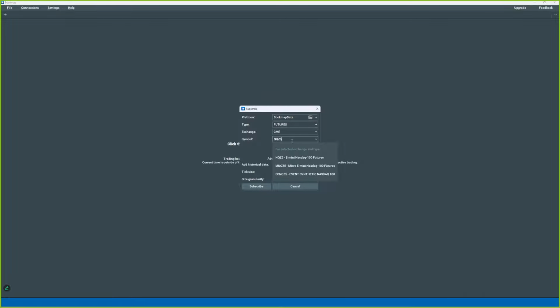Now we're going to add the S&P futures, but as far as platform, you want to make sure that it's Bookmap data, type futures. And then again, depending on what you're trading, like if you're trading gold, you would choose COMEX, but we're going to pull up the S&P futures, which is going to be under CME. And the current instrument for the S&P futures is ESZ5. So we'll just type that in.